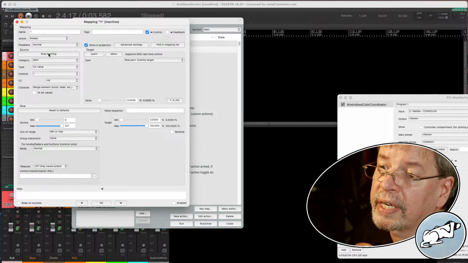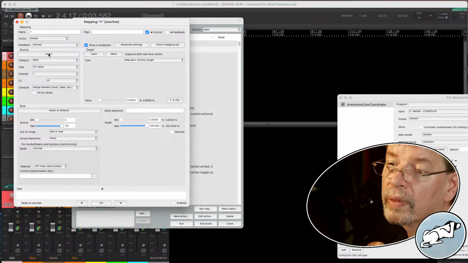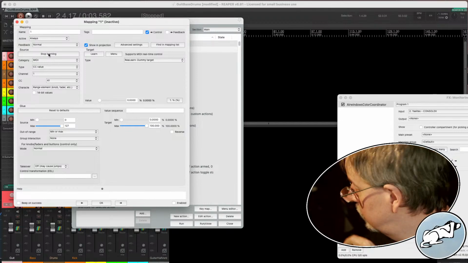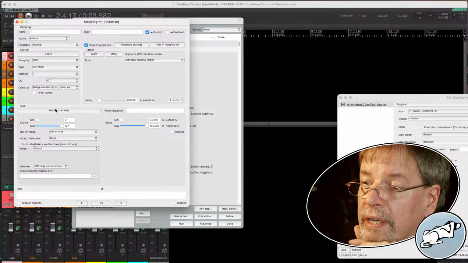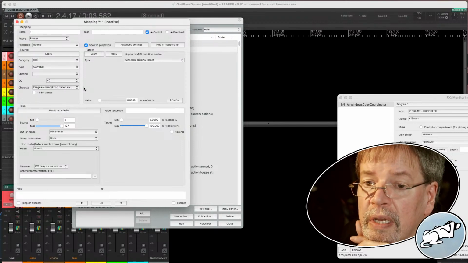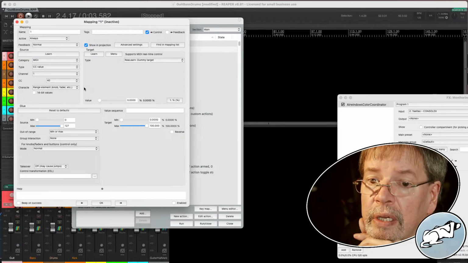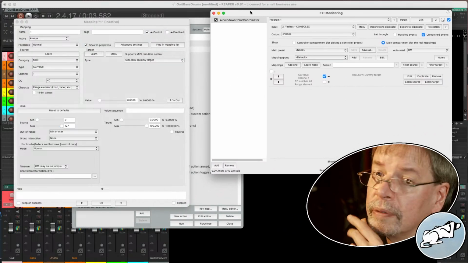Okay, if we click this again, does it learn a new thing? Okay, so we can set it back to the original one. It is a range element, not a button, not an encoder. The channel is correct. Here's the relearn window.